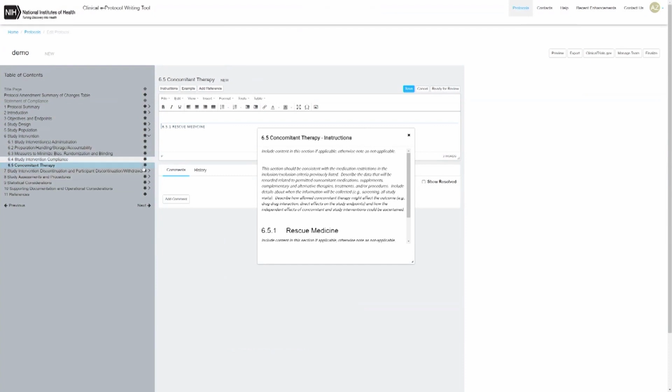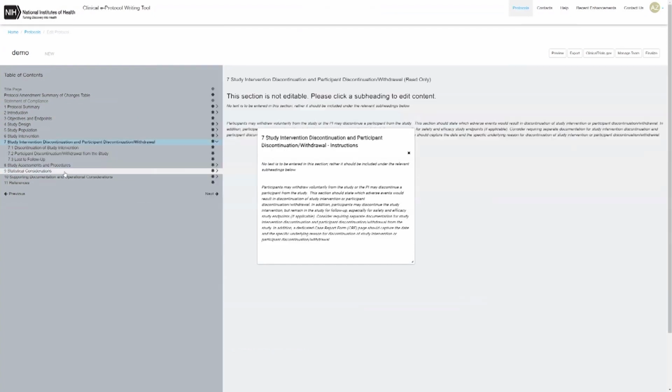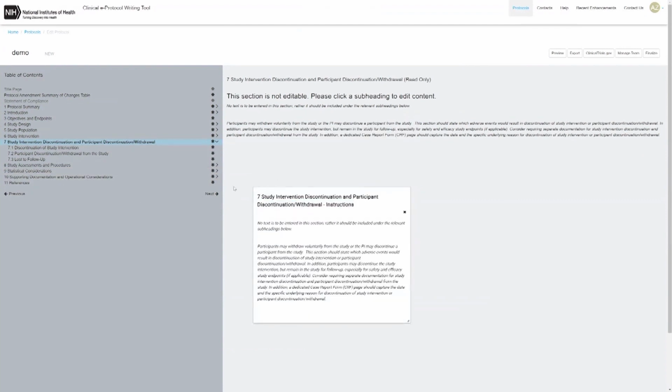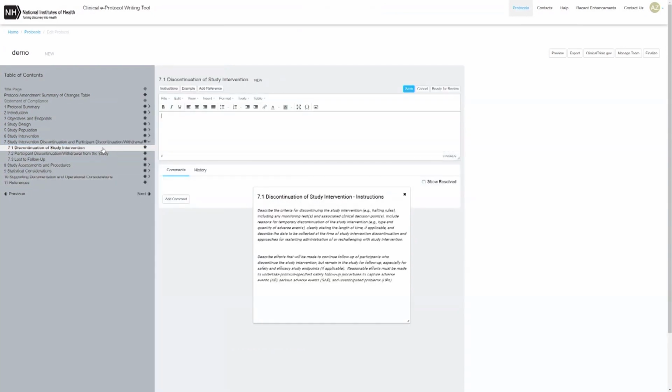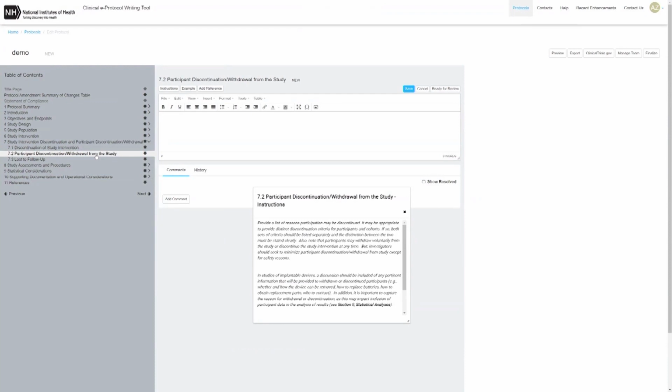So starting with section 7 of the protocol, this is focused on the discontinuation of study intervention and participants coming off of study. This section should clearly state which adverse events require discontinuation of the intervention. And it's also important to note here that participants can withdraw from the study at any time that they wish to. So that needs to be documented in this section as well.